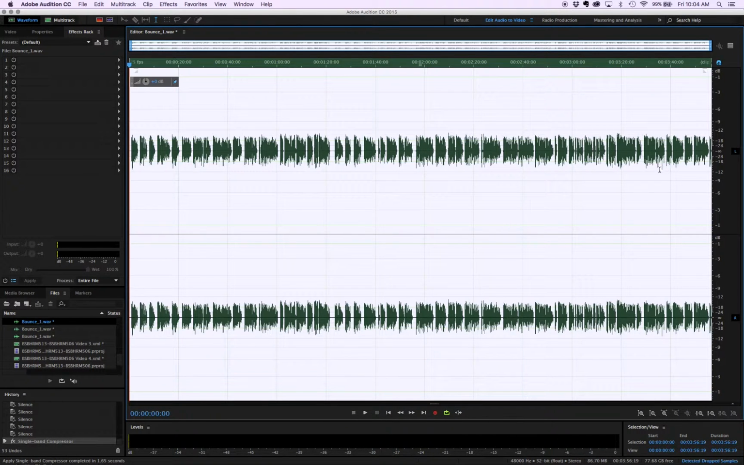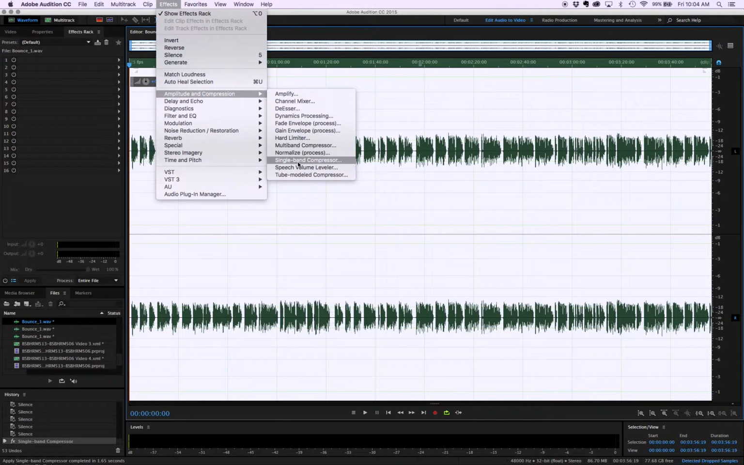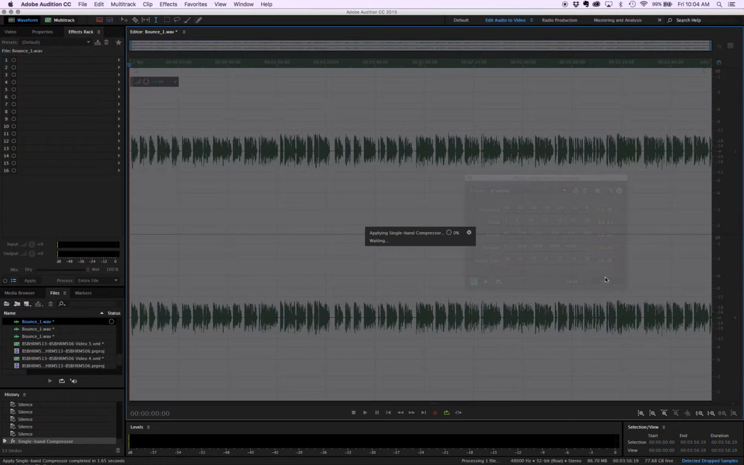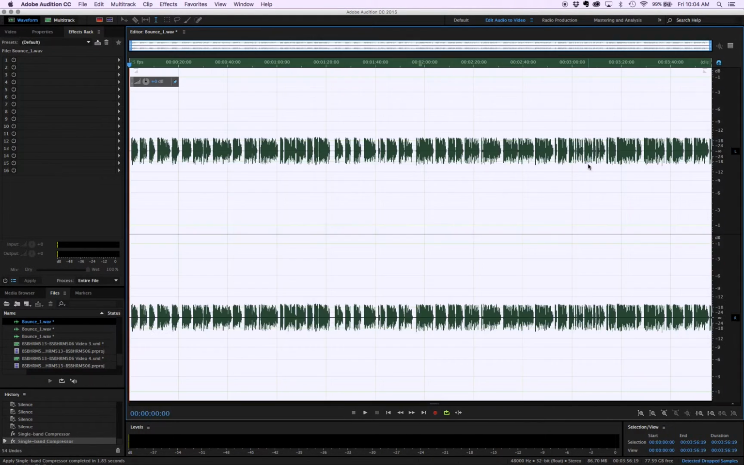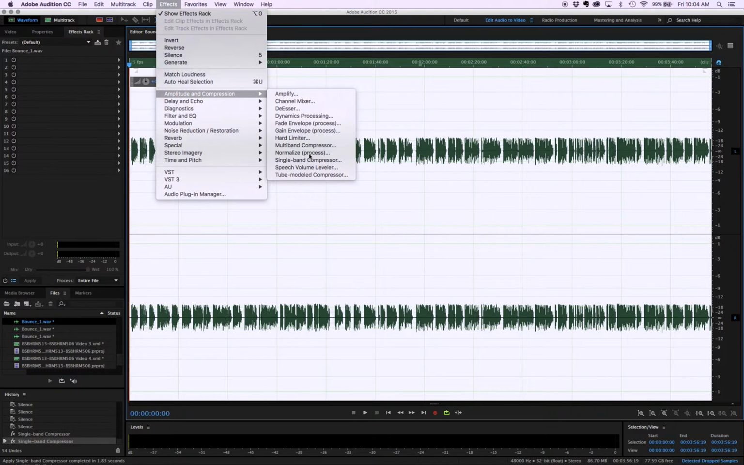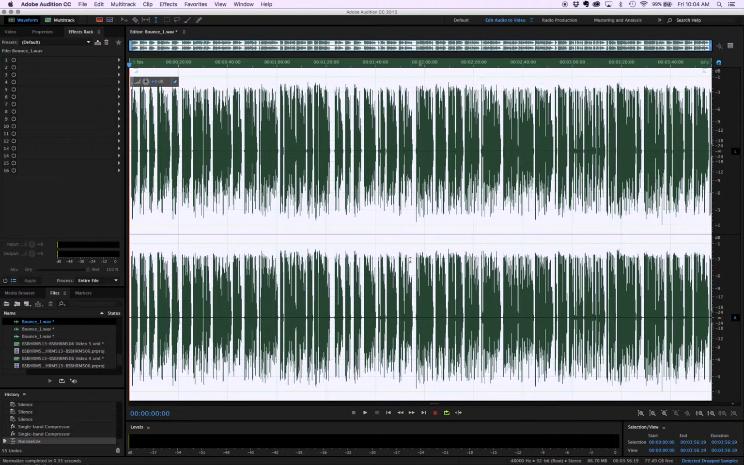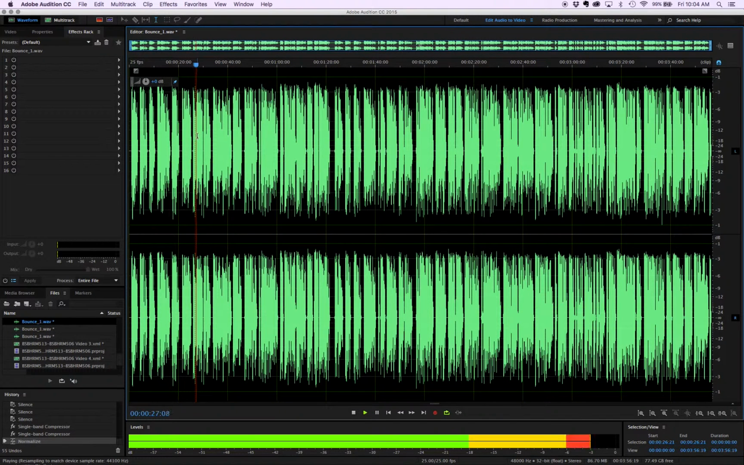There's still some peaks here and here, so I'm going to go again and compress that down again with the single band compressor. And again, not worrying too much about this because I know it's going to sound okay in the end. So that's really my compression. Then I want to normalize. So I'm going to go back, take normalize and process to minus 1 dB and process that.